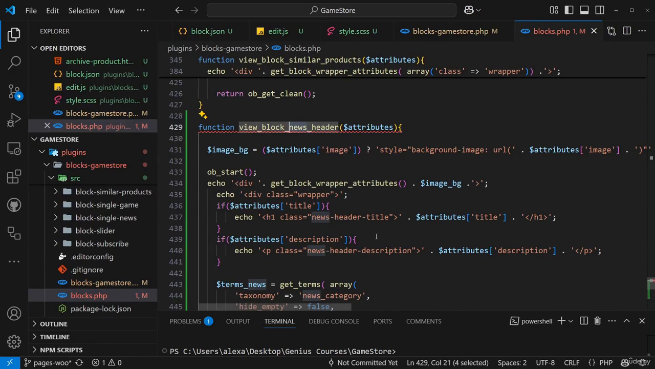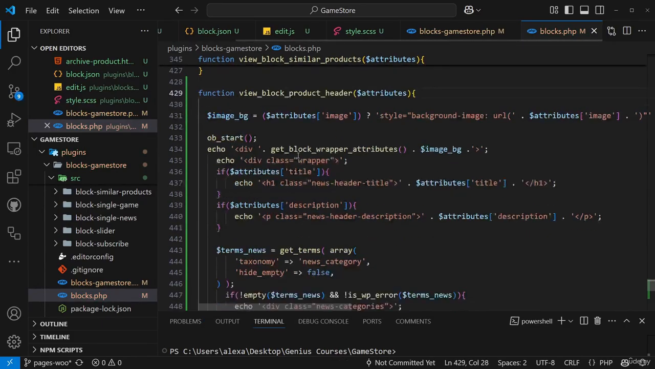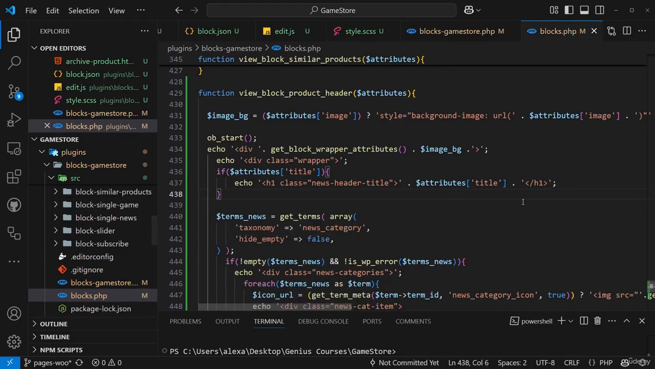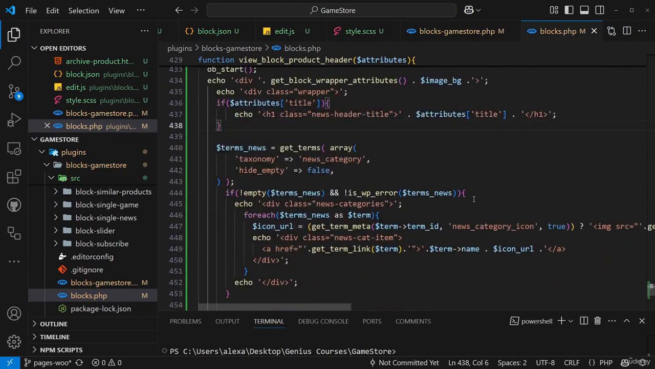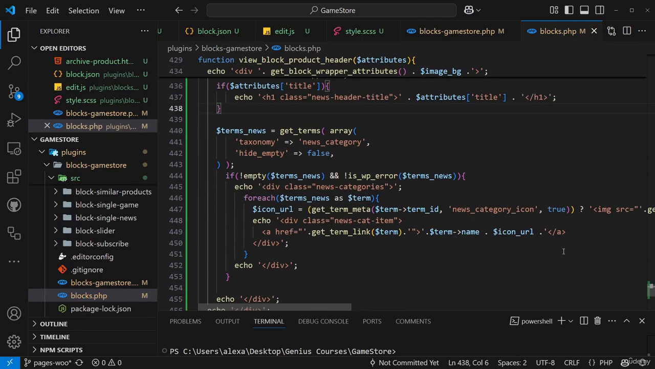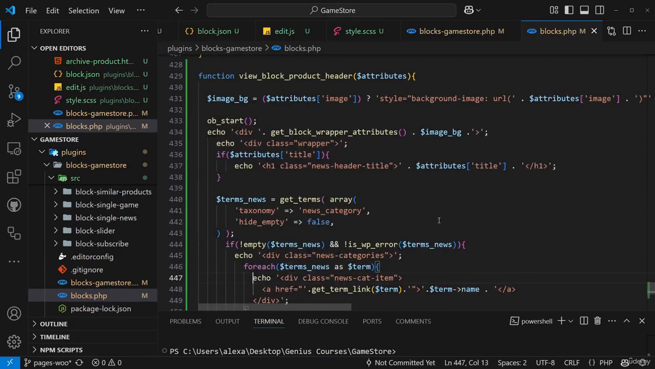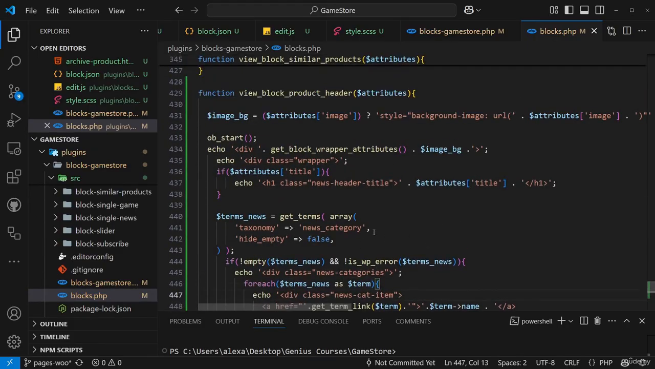So we change the name to header, but leave all the data as is, except for the description and the icon. Then below, where we have the icon, and the tag, we remove it, and the icon itself we also remove from here. In the rest, we leave it as it is.